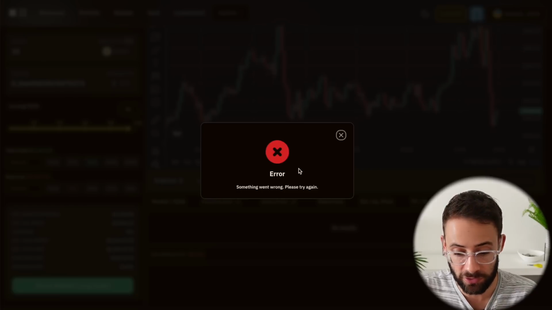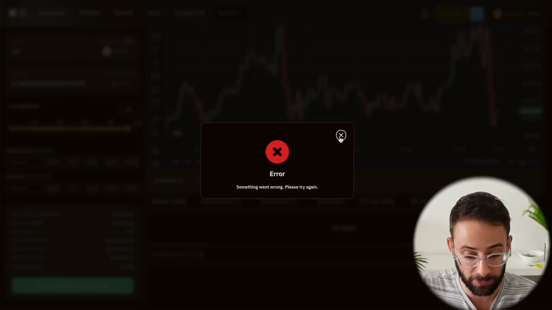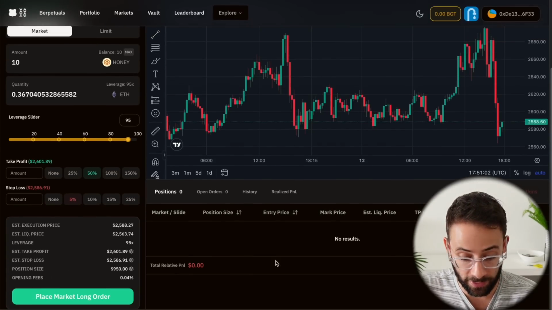Now I'm getting a transaction error here. The network has been pretty glitchy this morning, and I've had to come back to this a few times just to complete all these steps. But in theory, you should be able to just hit place the order, and then you'll be able to track your positions that are open right here.